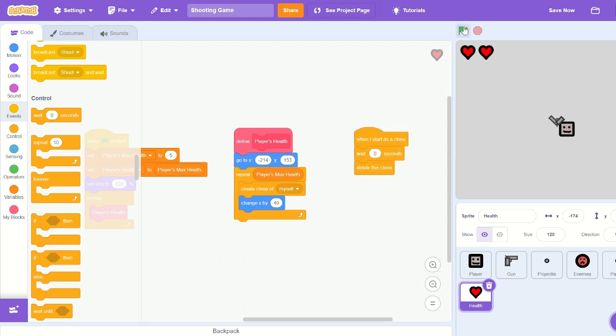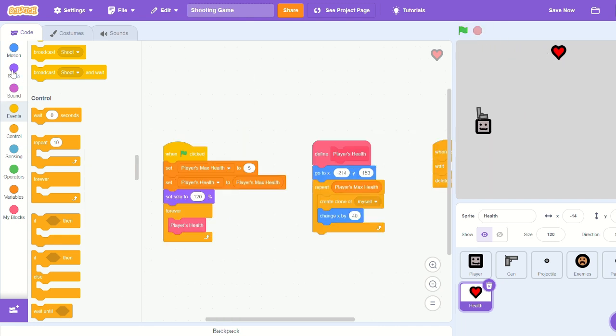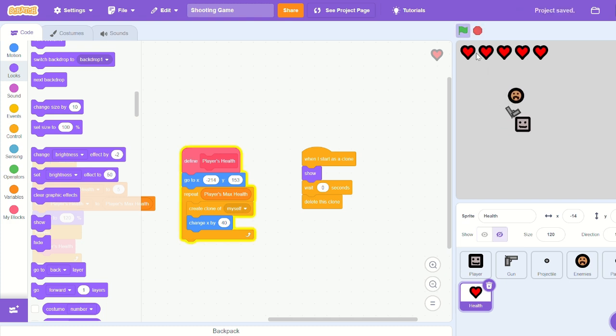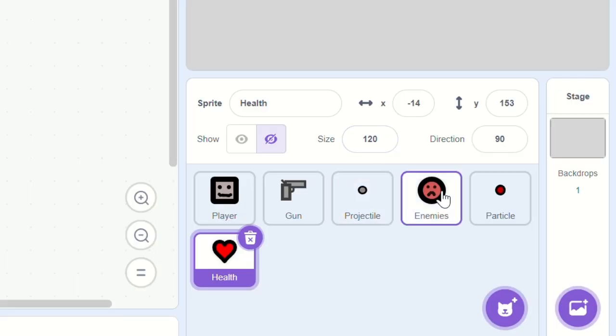So now you see we have our heart showing in the corner. If you notice, we have one extra. So what we need to do is when the green flag is clicked, hide this sprite and then show when I start as a clone. And that should make it so there's a red line.